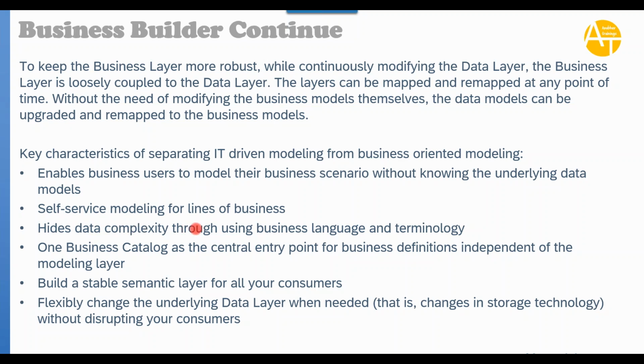It hides data complexity through business language and terminologies. Suppose I've got the data from BW with the replication flow and the table contains a field called EBELN. As a technical consultant, I know what EBELN is. It's purchase order number. But a business person doesn't know that. So what they can do is create aliases and documentation. Yes, they can put a meaningful description and name according to business terminology and hide the data complexity and complex technical information through the business layer.